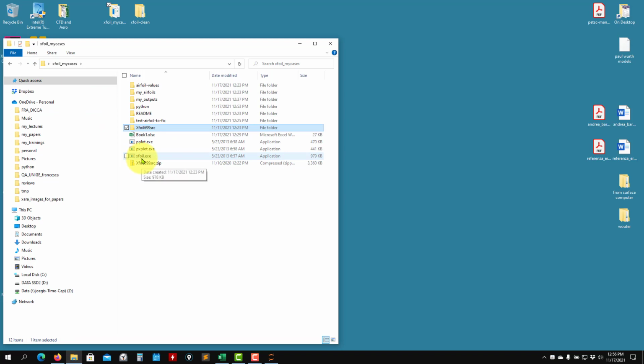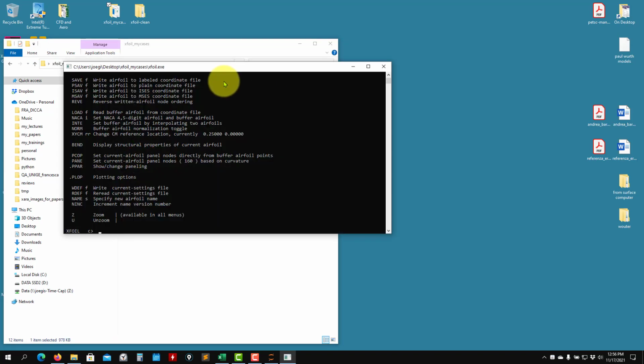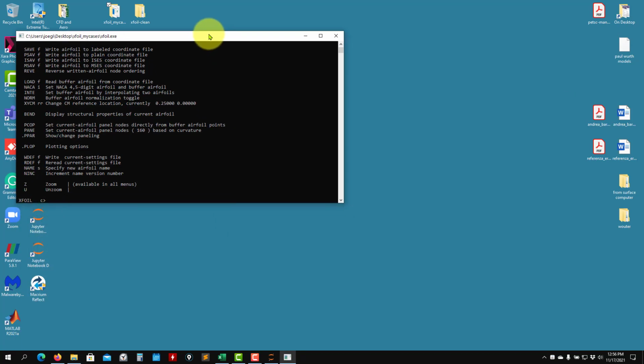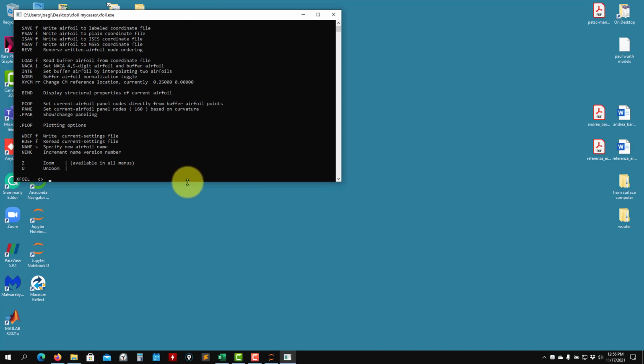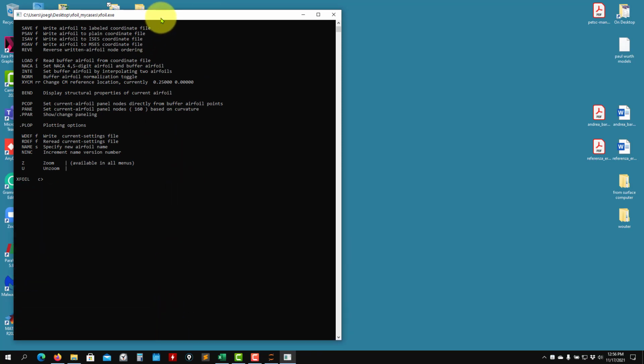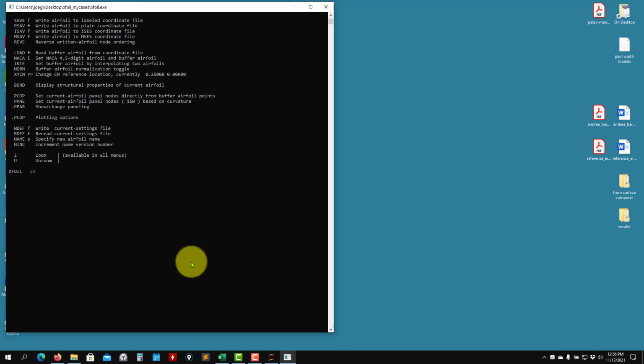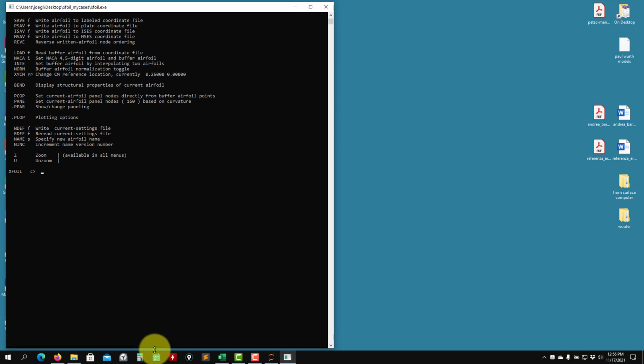So to launch XFOIL, click there and you have this screen. There is no graphical user interface, and actually we don't need it, so don't complain about that. One thing: I don't recommend you to maximize everything like this. Just leave it like that, maybe make it a little bit larger. Always remember that we have a command line interface, so you have the prompt here that is waiting for you to give an input.